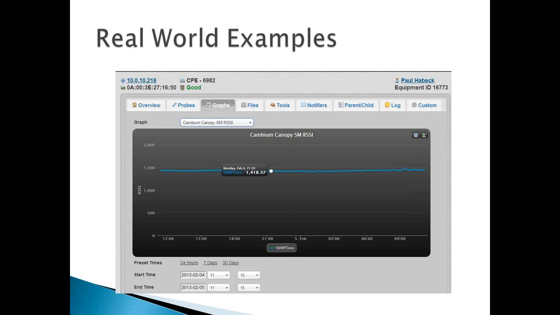So when you look in the other tab that I mentioned, the Graphs tab, you're going to see all these same probes available there in the drop-down at the top. But instead of looking at what the last result is, we can look at the whole history. So we can spread this across any time frame we want. We got the preset times at the bottom, goes up to 30 days. But you can also set the start and end time manually. So I can look at this device across 24 hours, and you can see, our RSSI has been very consistent.